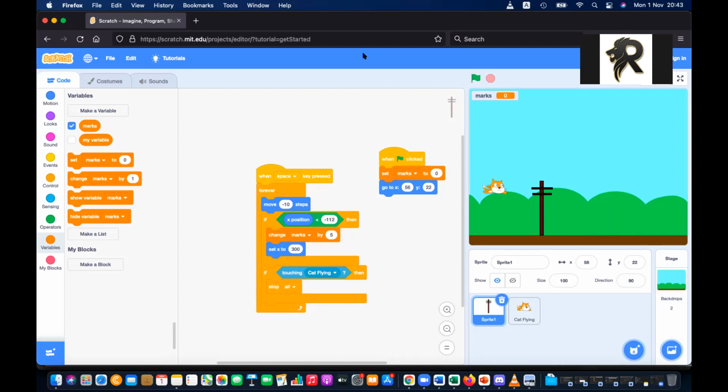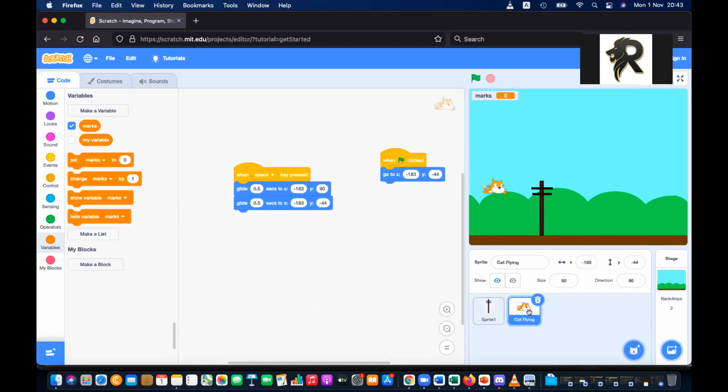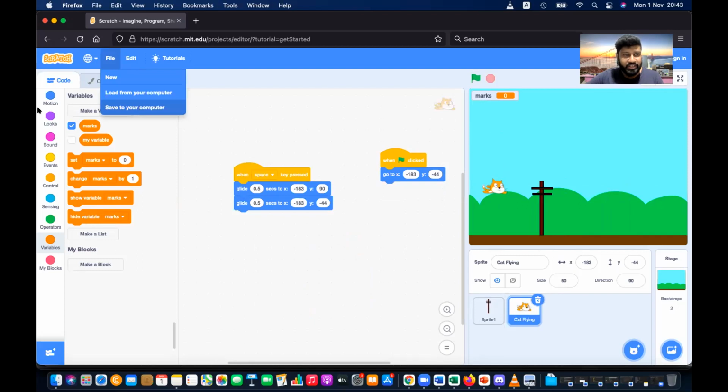Sorry. Can you show the cat code? Cat flying one. You need to have a screenshot. Okay, take a screenshot of this. Oh, I'll send you the game. Simple as that. I'll download and send it to the chat. Then you have to go to the file, load from computer, and open that, right? After downloading, but you can't just double click and open that.